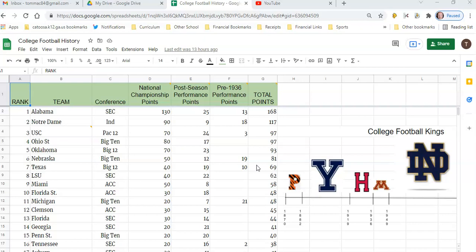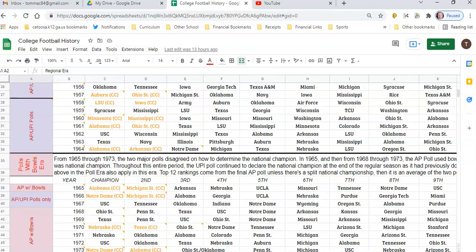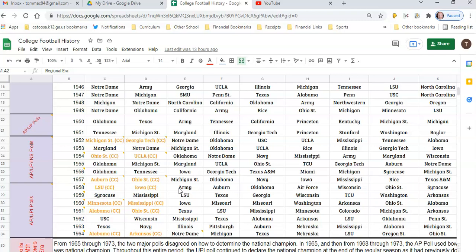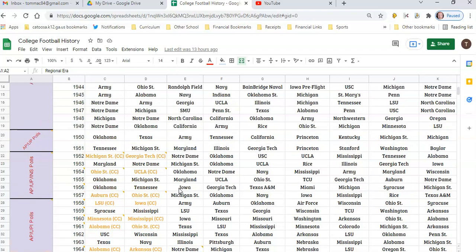It makes sense, right, to use national championships. All you have to do is go back in time to see who won national championships and add them up. Well, it's not that easy, as I quickly found out. When you go back in time, you realize, of course, most college fans know this, that there have been different ways of determining national champions in the past. I knew that, of course.